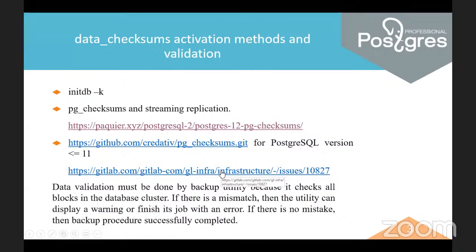And alas, when we install our Postgres by using initdb, by default, these data checksums are disabled. You can check it by typing the following command in psql: show data_checksums. And if it is off, it means that your data checksums are disabled, and therefore you must activate them. First of all, you can do it by using the initdb -k option.